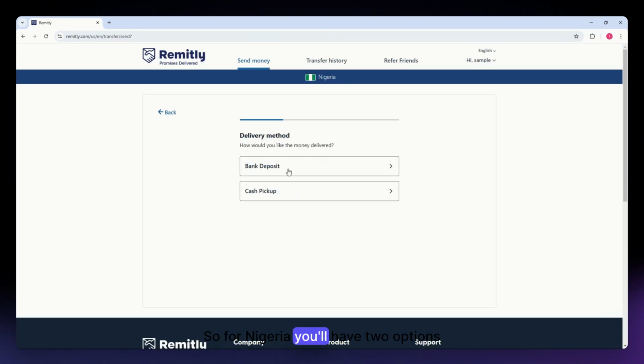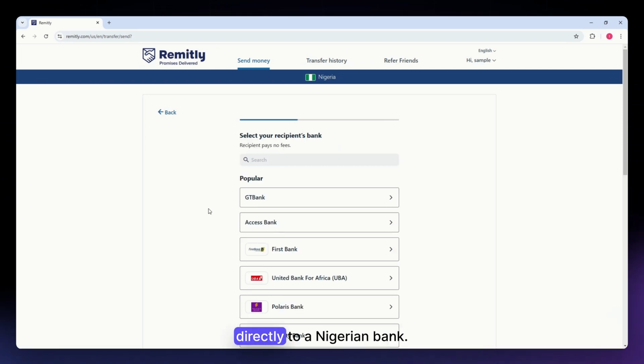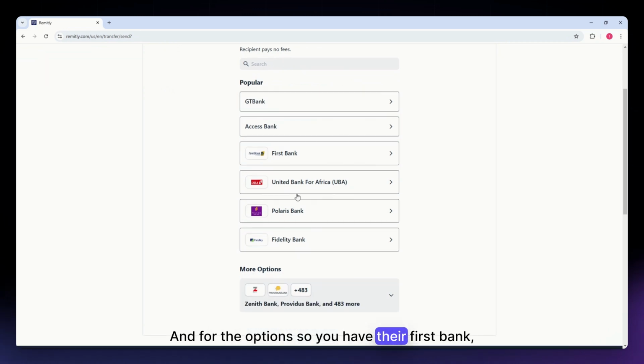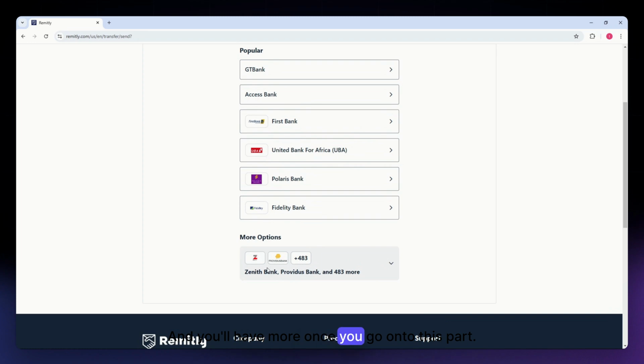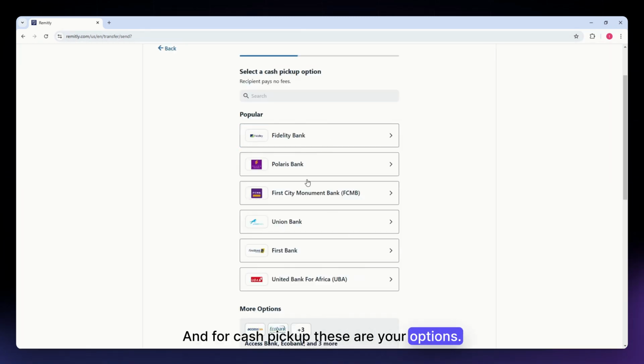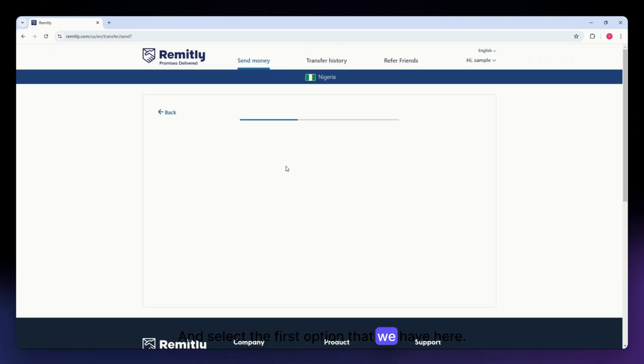Now you just need to select the delivery method. For Nigeria, you'll have two options, which are bank deposit and cash pickup. For the bank deposit, you'll be able to deposit directly to a Nigerian bank. For the options, you have First Bank, United Bank for Africa, and you'll have more once you go onto this part. For cash pickup, these are your options. You can go for Fidelity Bank, Polaris Bank, and so on. For this video, we're going with cash pickup and selecting the first option that we have here.